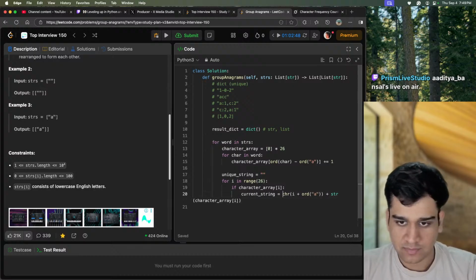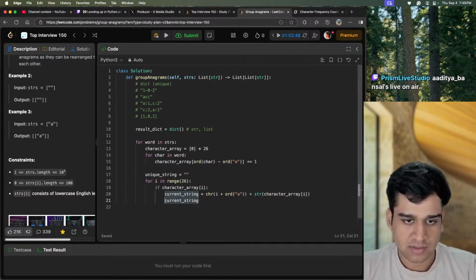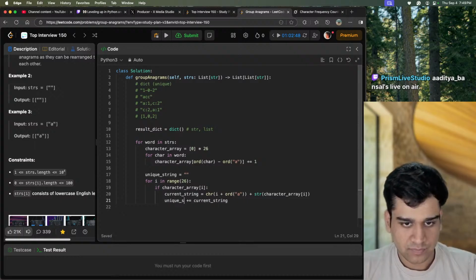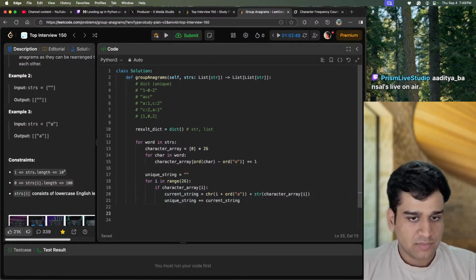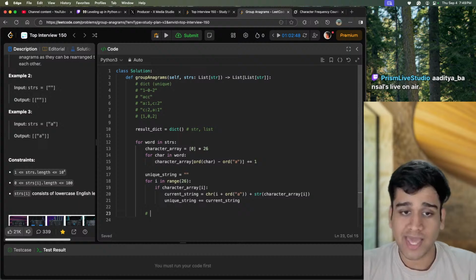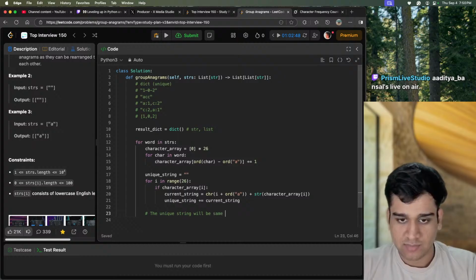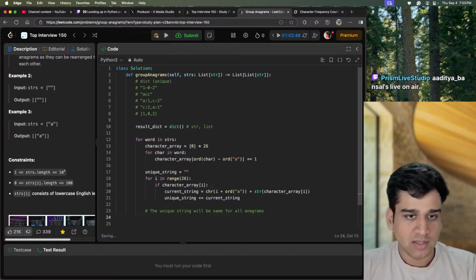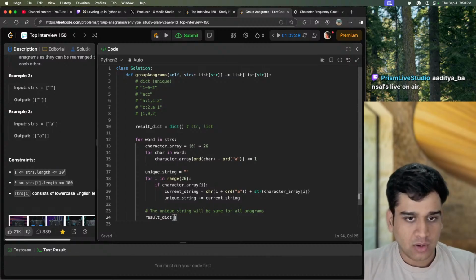So this will be our current string, and then just add the current string to the unique string. Right, so at this point, when we get out of here, we will have a unique string that will be same for all anagrams. The unique string will be same for all anagrams. And now we can check result dict of unique string.